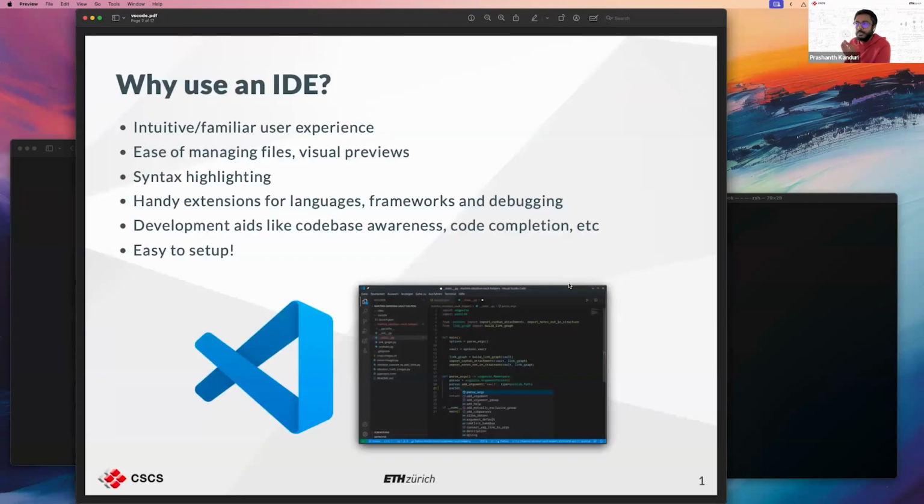But why even use an integrated development environment like VS Code? Because it's a much more intuitive and familiar user experience. It's very easy to manage files. You have a file browser that you can click. You can download files. You can drag and drop files into it. You don't need to play around with SCP or any file transfer utilities. For many people, just using the command line feels a bit dry. And the built-in editors in the command line have to be customized for them to be more usable.